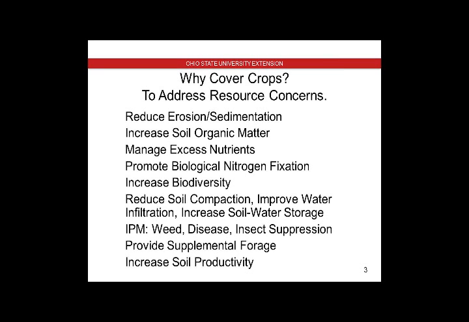The other thing often we want to do is increase the soil organic matter, and just about all our cover crops will do that. It generally depends on how much biomass, both above ground and below ground, that you're going to produce.